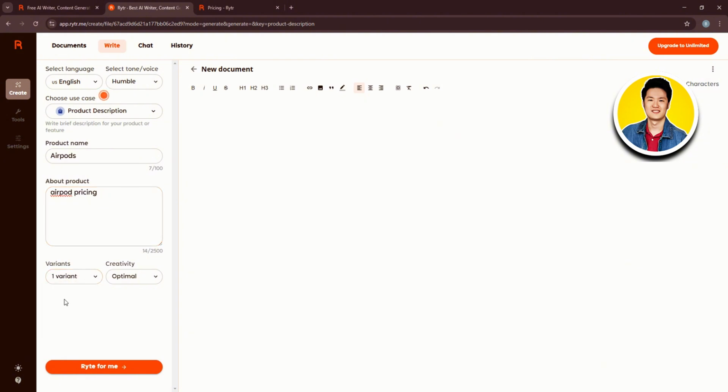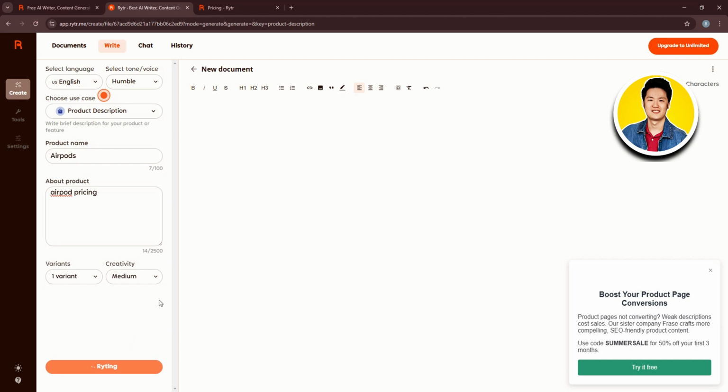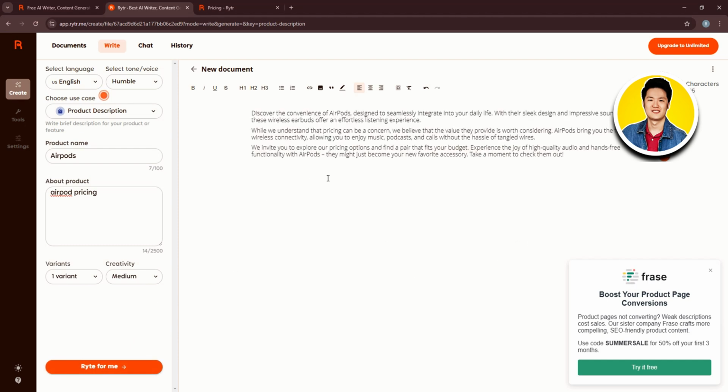Then choose the amount of variance, and then set the creativity from the options. For this video, I'll go ahead and select medium. After that, click on Write for Me. Then, just give it some time, and once it's done, you will see the text right here on the screen. And as you can see, Rytr has created a professional description.